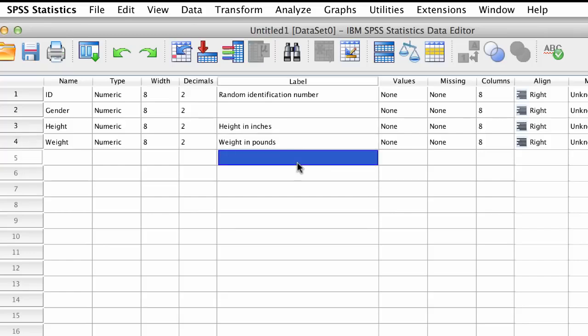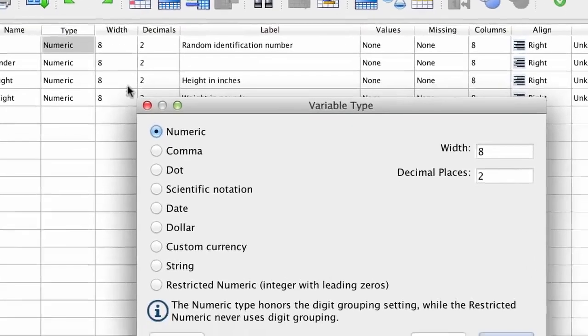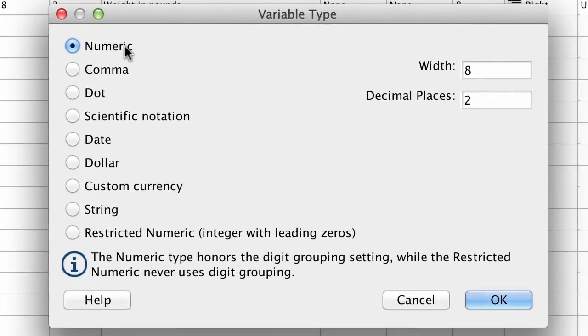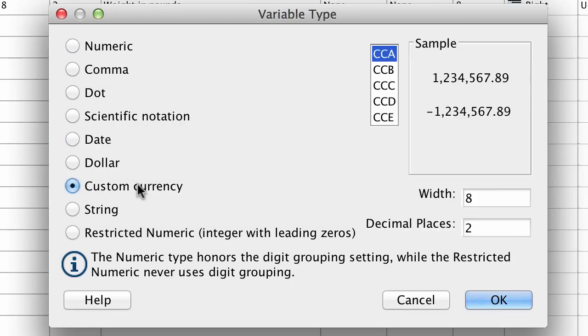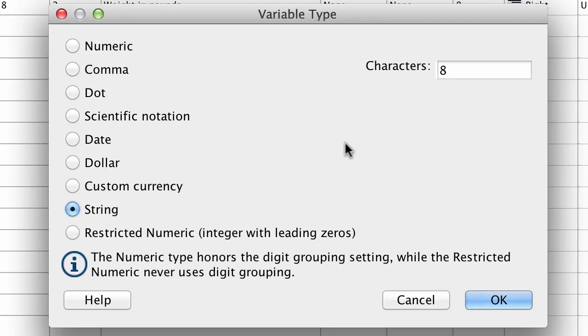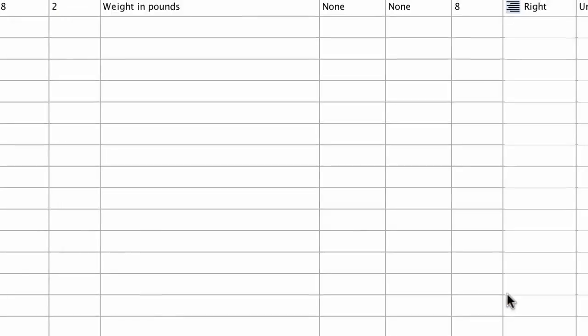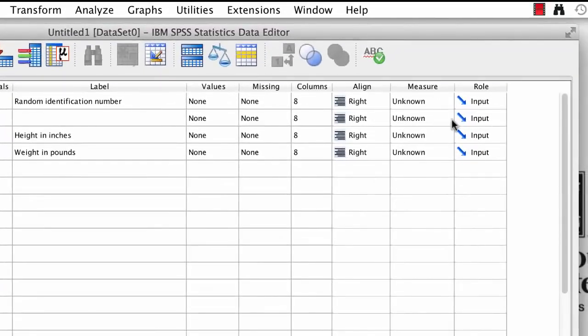Another important property is type. The default type is numeric because we're using numbers, but you can change the type to dates if you're recording dates or to currency amounts. A string variable includes letters or words in the data. But honestly, for most of what we're going to be doing, analyzing data, the numeric variable is going to be exactly what you want. And probably the only other property that you need right now is measure.